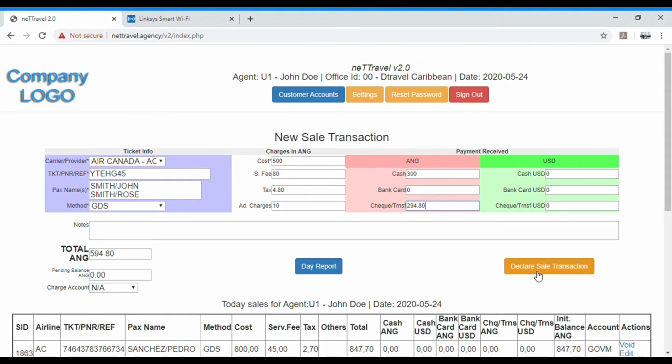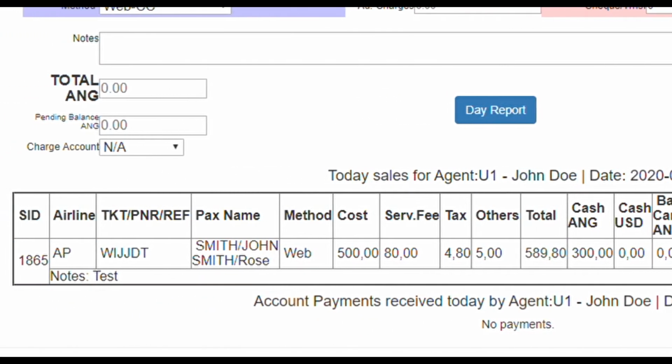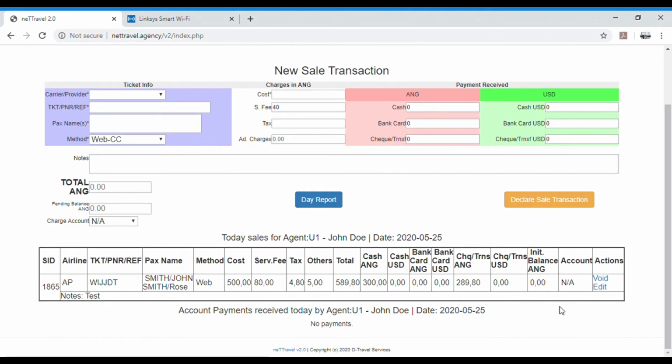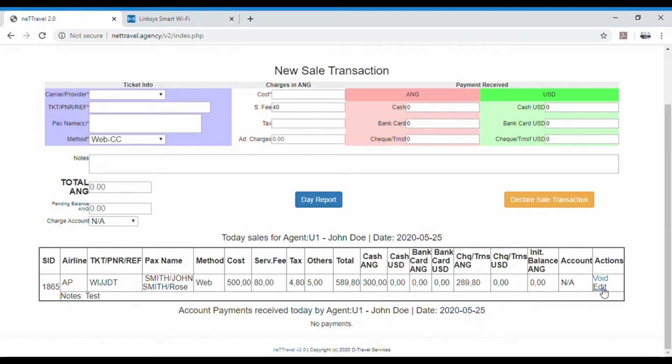But before pressing this button, if you have any remark to add to this transaction, you can type it here. This time I'm going to type the word test. Once the transaction is registered, you can see it on the list below. Every agent is able to see only transactions made on the current day. If there's any mistake in your transaction, you can always void it or edit it. Let us use the edit function.